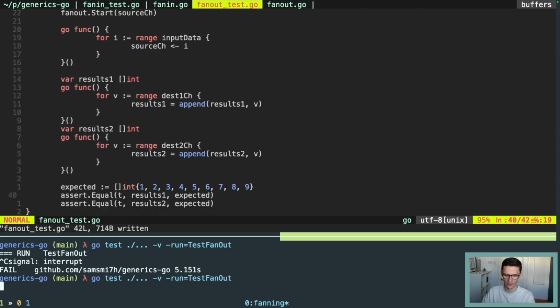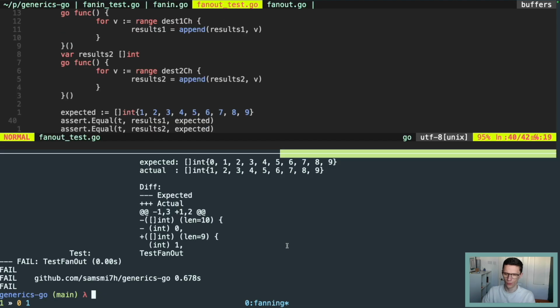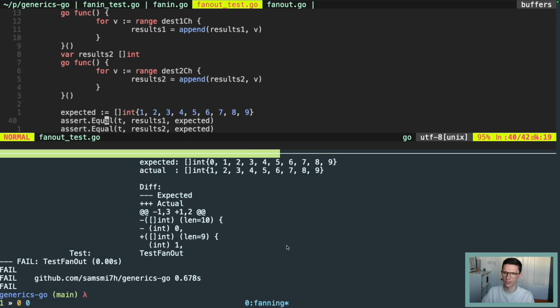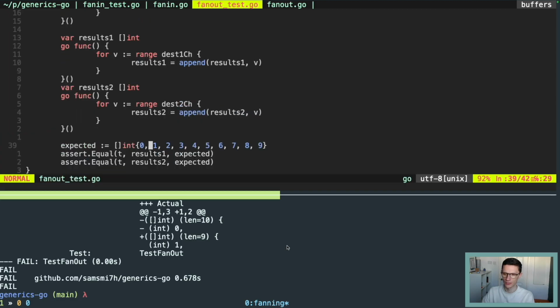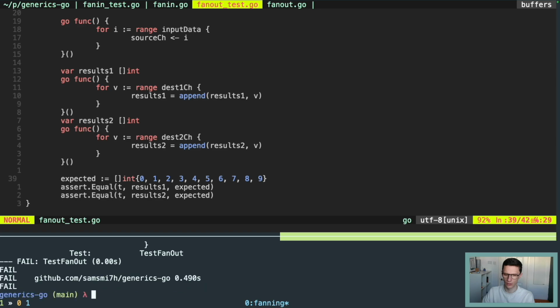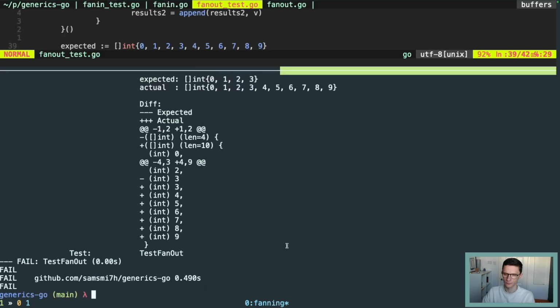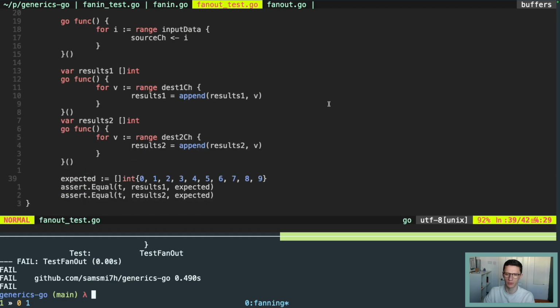So what happens now? Well, we get a failure, which doesn't surprise me. Well, first things first, we do need a 0 in here. The next thing is we only got partial data here. We only ended up getting 4 numbers when we were expecting 10. And let's have a look at why that might be.